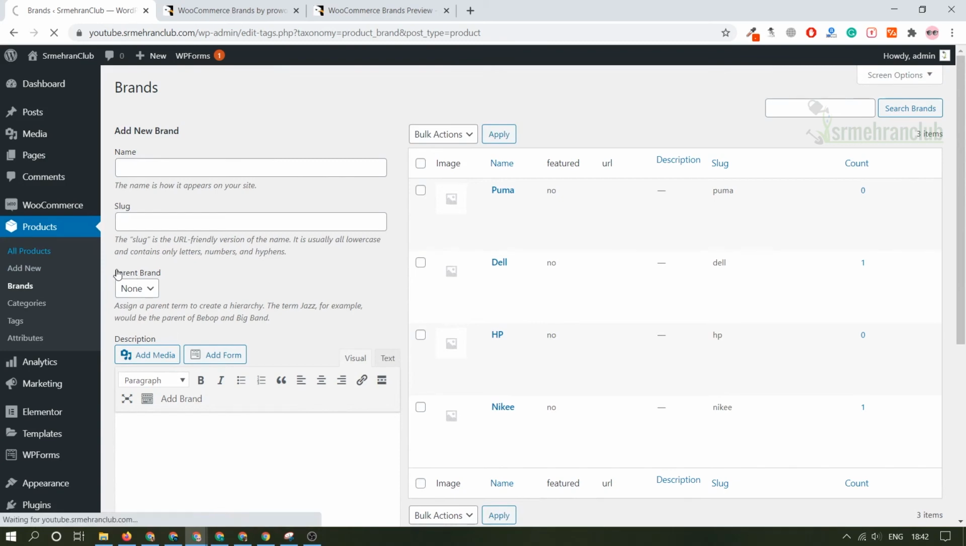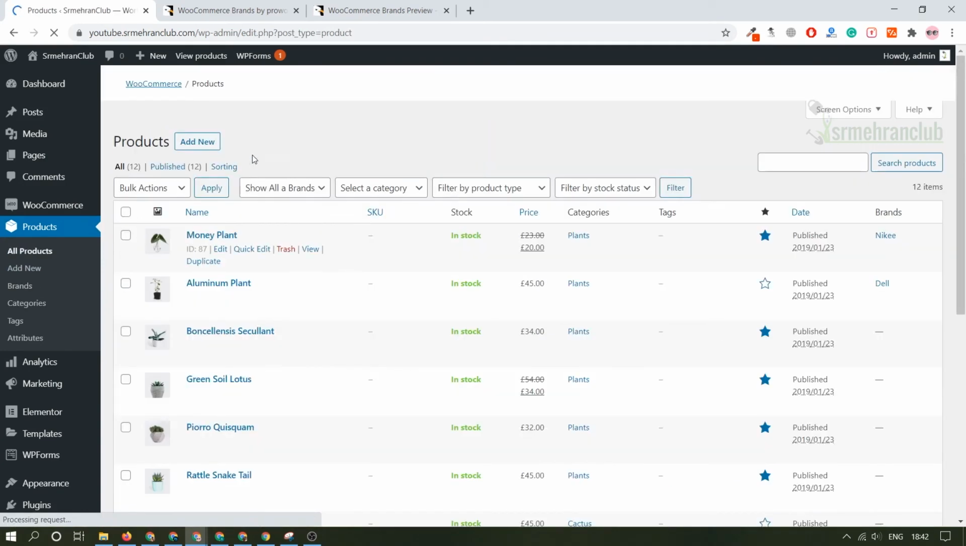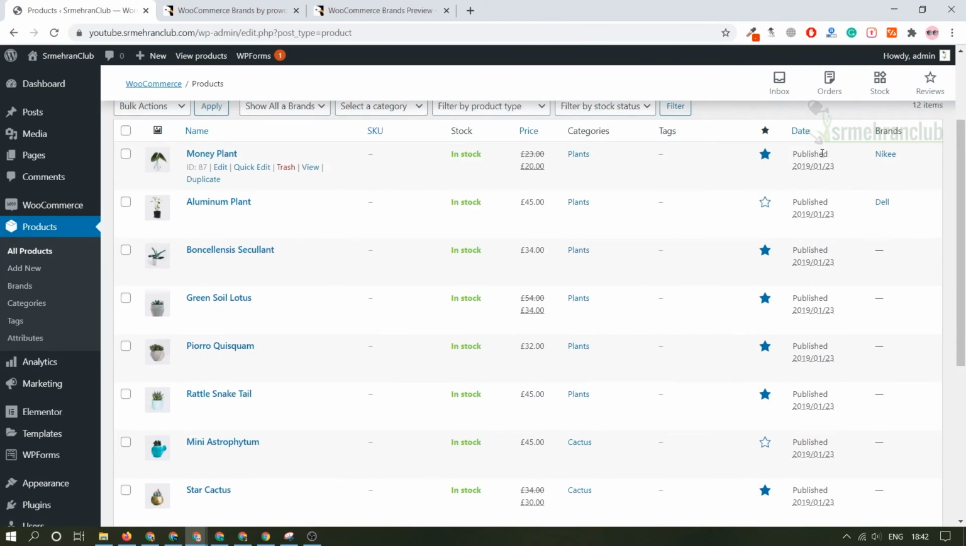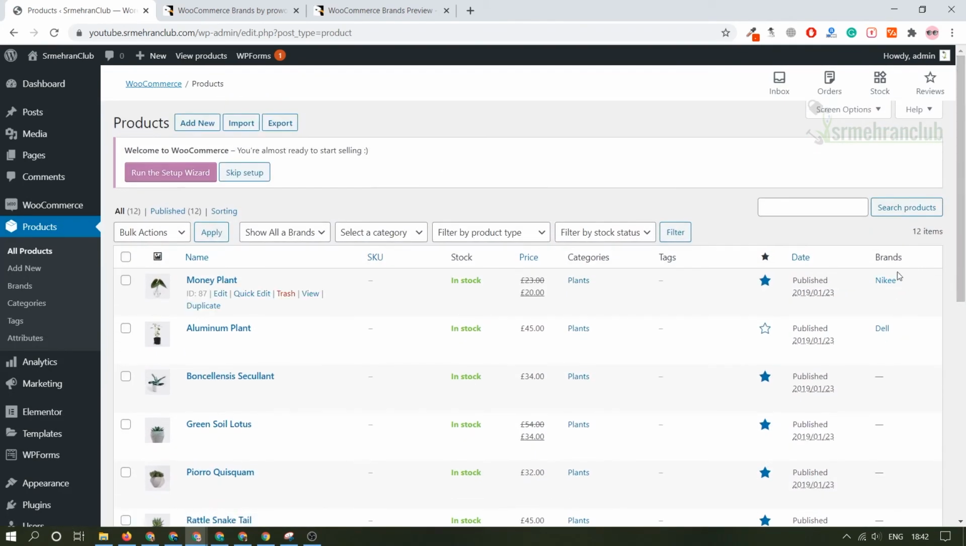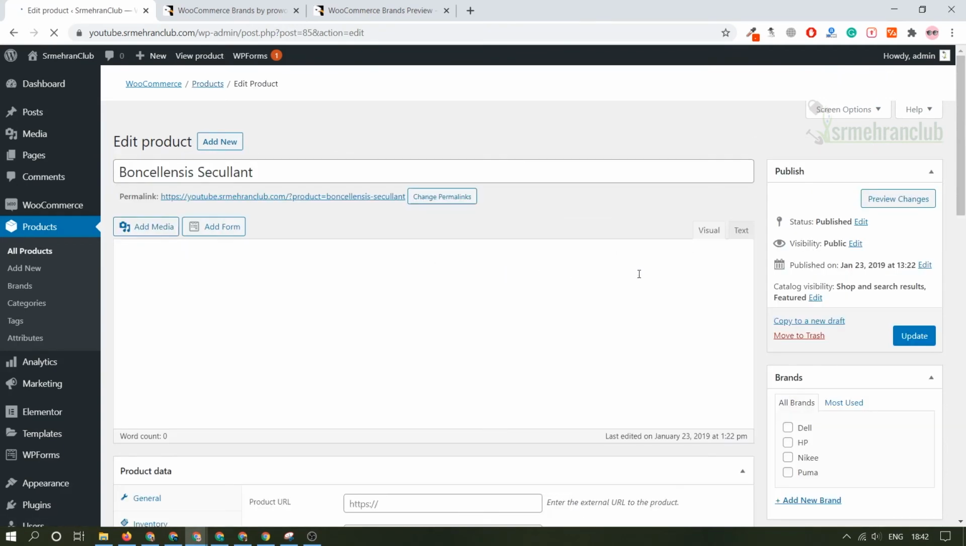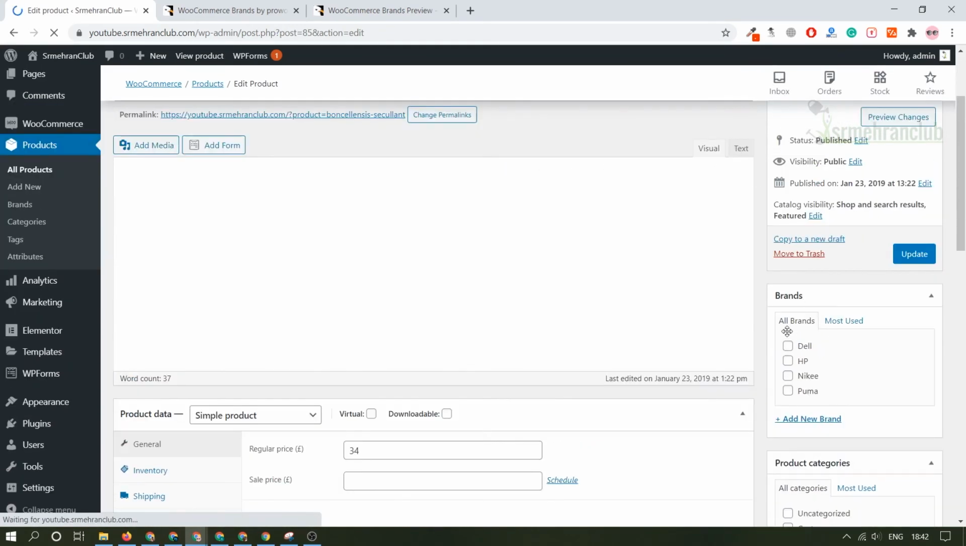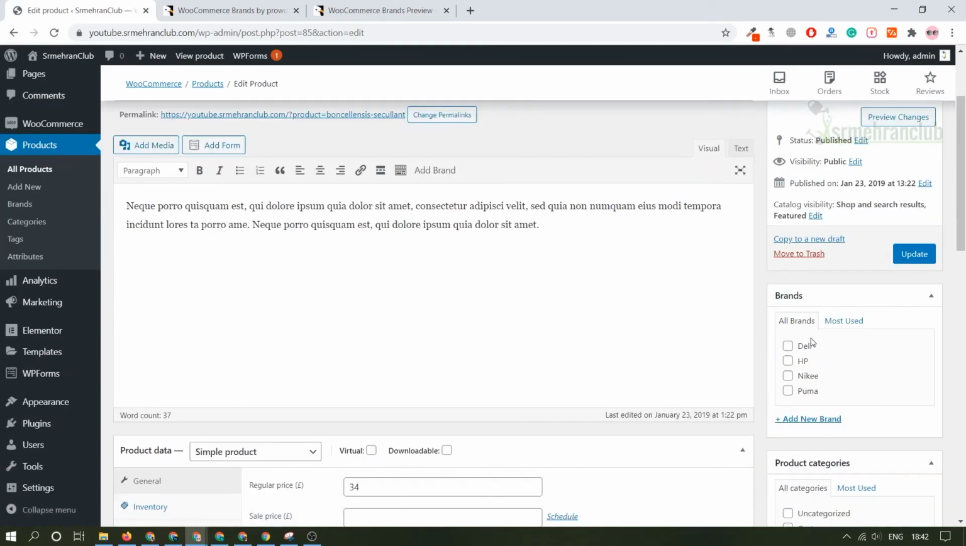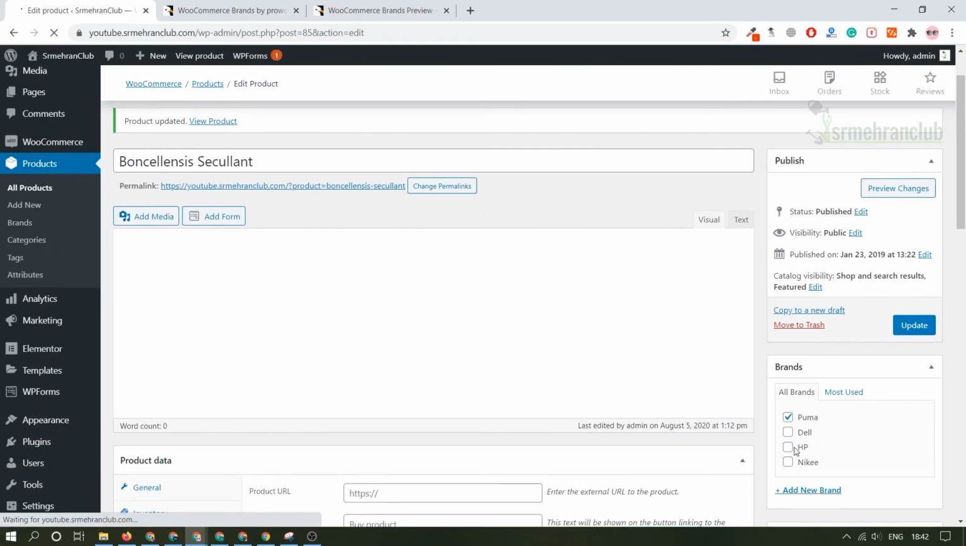Let's go to the all products page, and let's edit this one. As you can see I have edited two of them above, but I will try to edit this one. Here on the right hand side you will see there is a brand section. You just have to select which brand this particular product belongs to. Let's select Puma and update it. You can always select multiple brands as well.